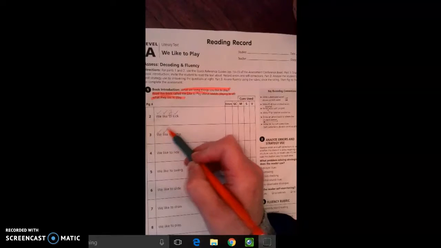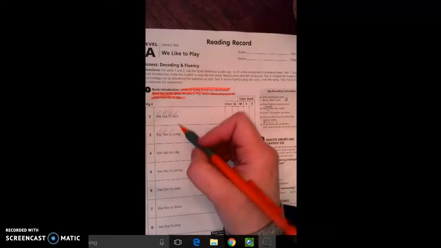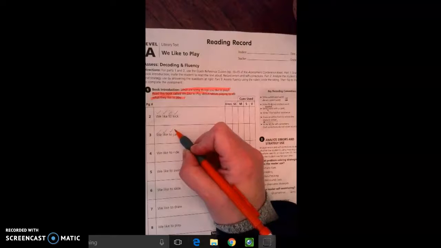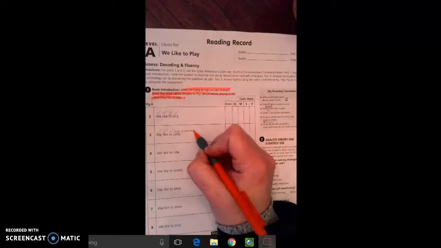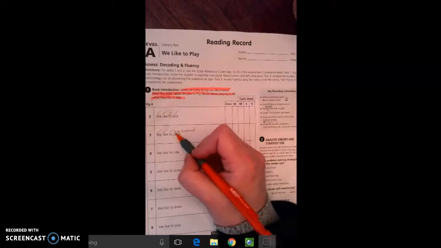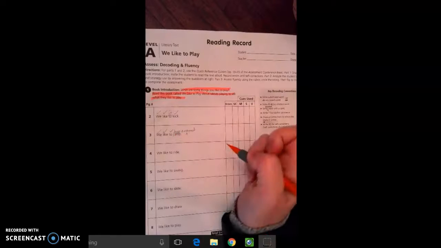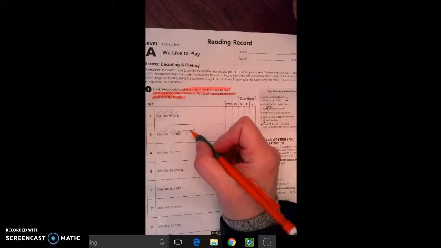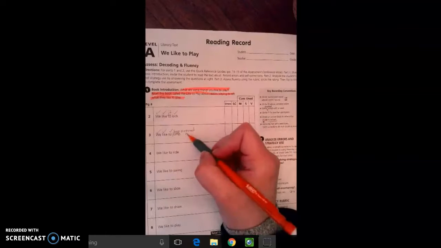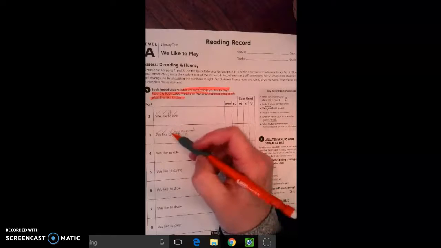We like to hop around. So here not only do we have a substitution, but we had an insertion. Any word that they say that is not in their book, you would mark with a caret and then insert the word.